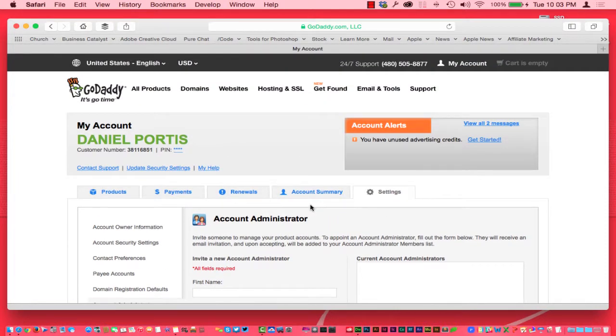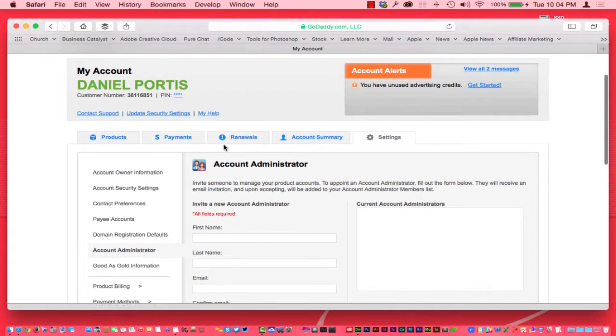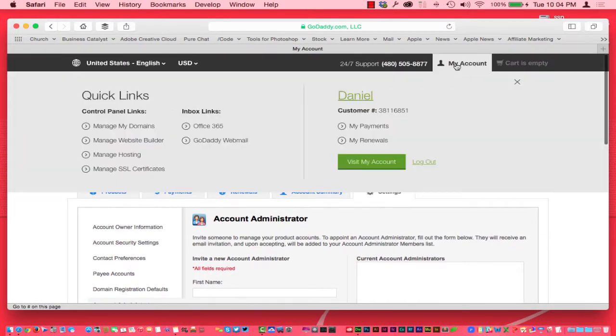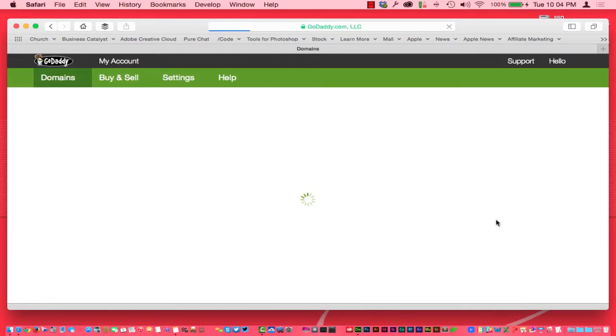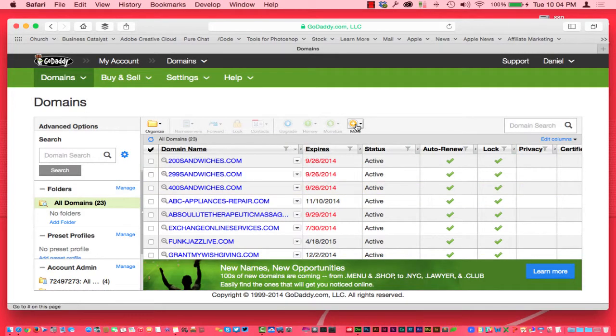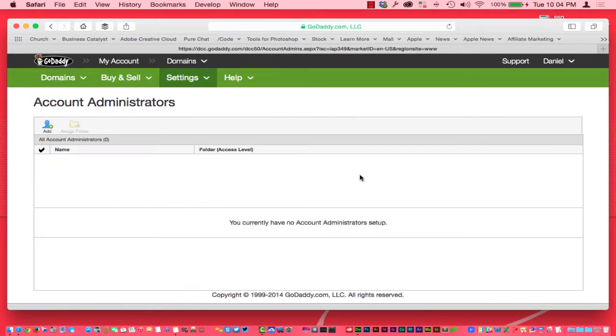Once I confirm the email, the next day or the next hour when I send you an email and say, hey, it's been confirmed, all you have to do is come back over here, log back into your GoDaddy, go to visit my account, and go to domains right over here. And what you're going to do is hit launch, and right here you're going to see more. Okay, then you're going to go down to manage account admins, and you're going to click right there.